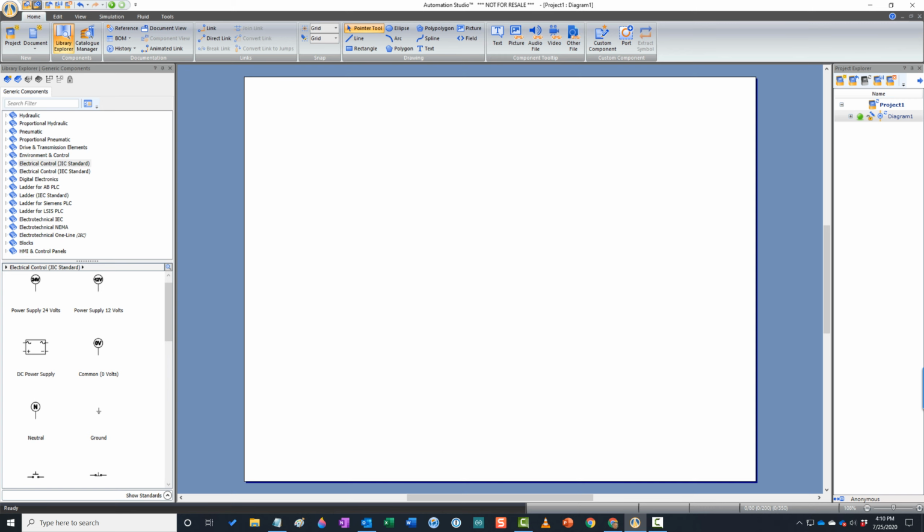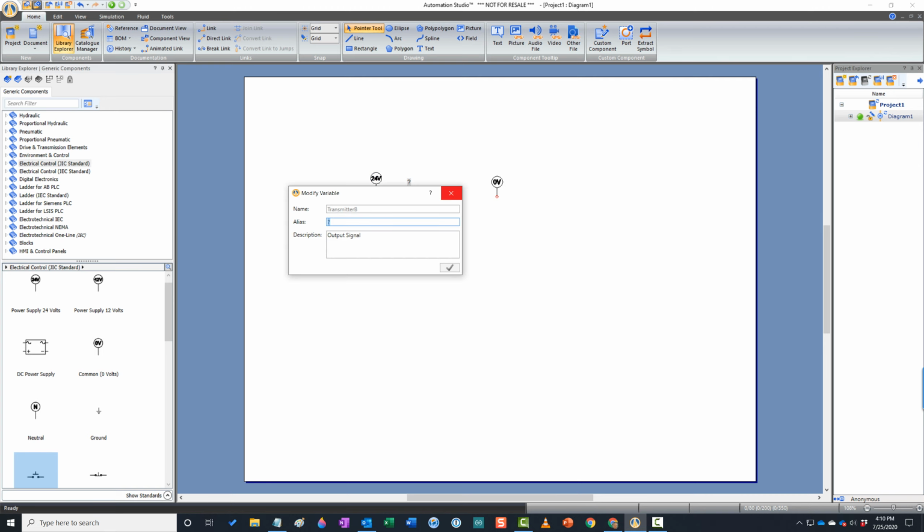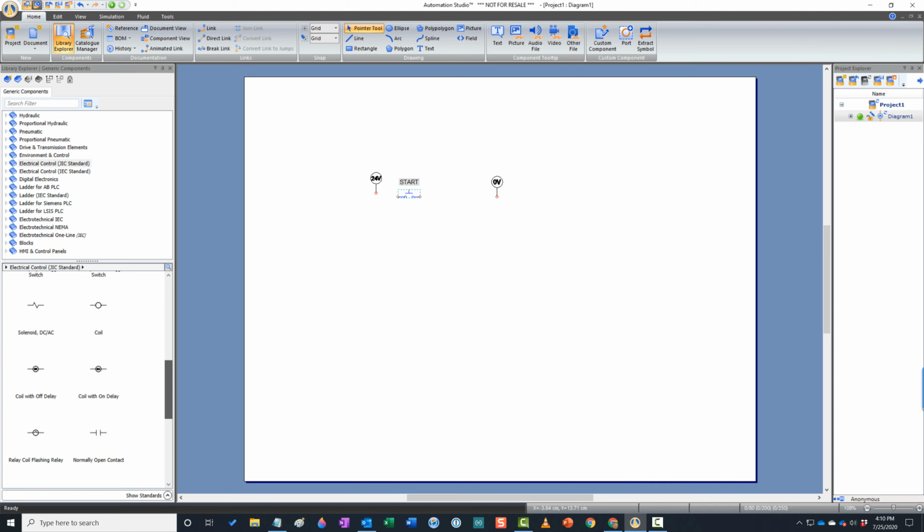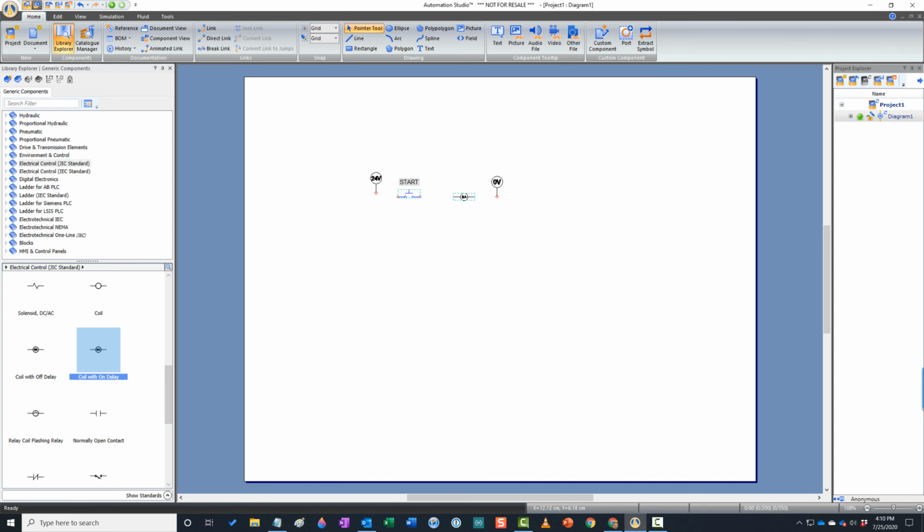So I'm here in my JIC, and I'm just going to start a ladder rung. I'm going to get my 24, my 0, and then I'm going to put a start button in there, and I'm going to put a timer coil in there. It's called coil with on delay. Now you can use an off delay or an on delay. I'm going to choose to use an on delay. That's called T1. Then I can hook it up. I'm just going to click somewhere, so that opens it up, so it's not highlighted anymore. I'm going to connect that there. I'm going to connect this here.